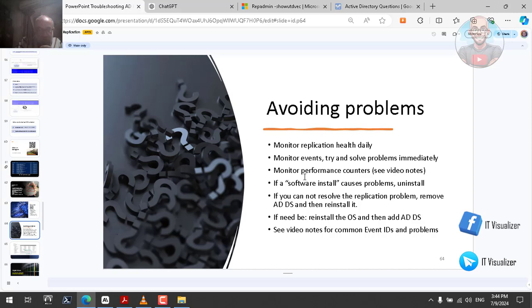We have seen the performance counters before. If a software install causes a problem, uninstall it. If you cannot resolve the replication problem, remove AD. This is a very, very critical step, a final resort, not the first resort, and then reinstall it. If you need to, reinstall the OS and add the ADC from the beginning, ADDS.